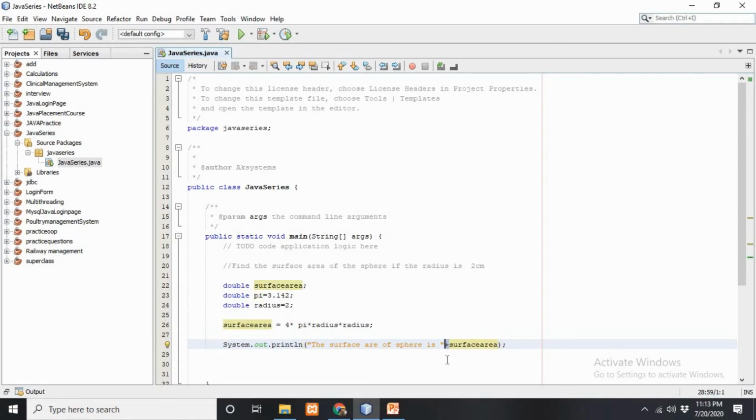Why have I put this plus over here? The plus helps me to concatenate the variable with this text. Okay, so whenever you want to print a variable with any text, you are going to put the concatenating sign, that is the plus sign. Okay, just Control S to save this program, and over the top there is a green button in a triangular shape. Just press it and it will run the program.